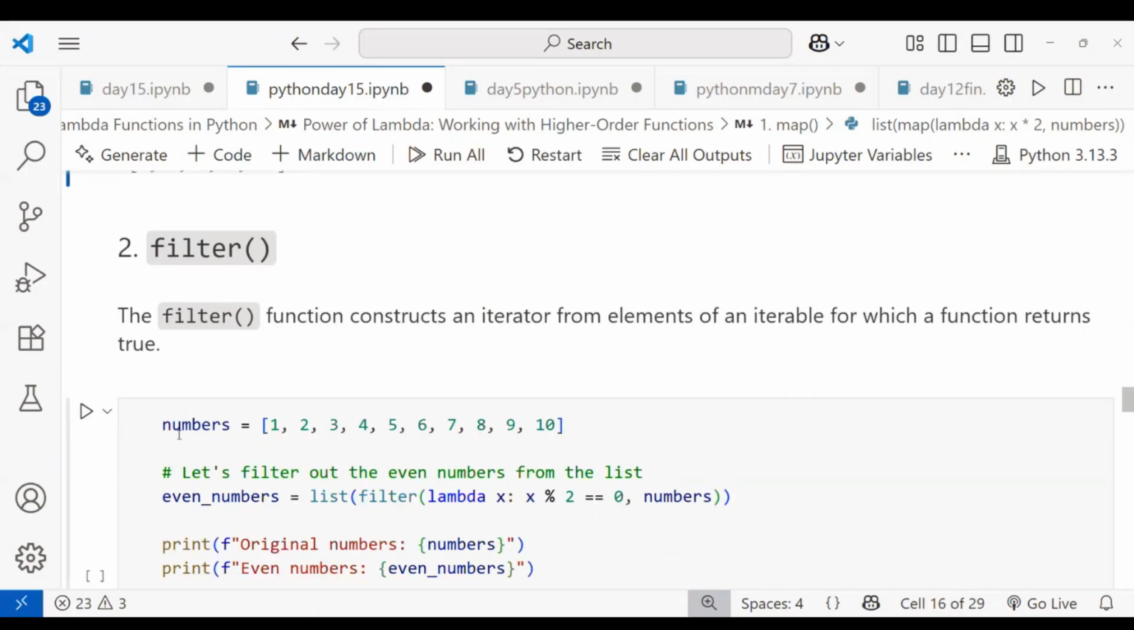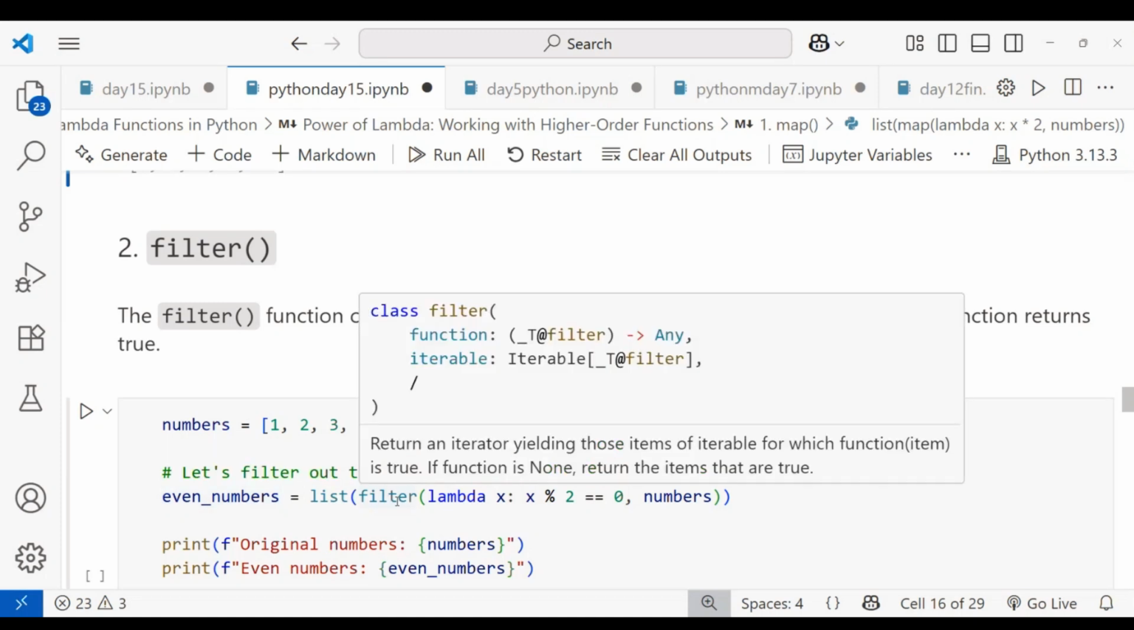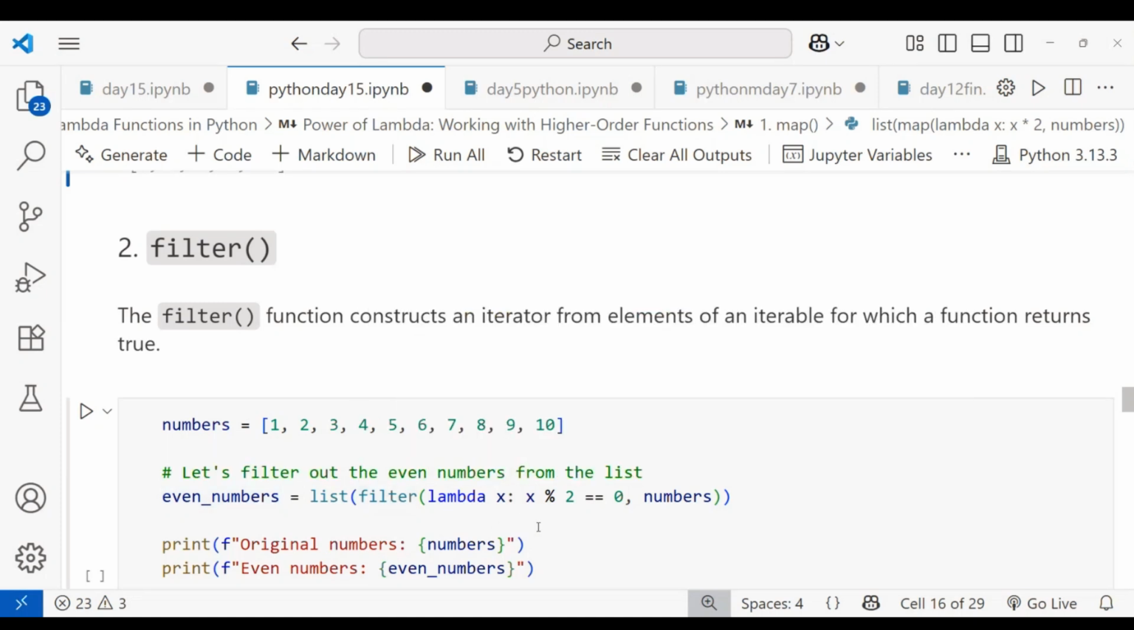I'm taking a list of numbers as values, and let's filter out only the even numbers from this list. This is the beauty of your filter. So I'm taking the even numbers and passing them through filter. Inside, I have to mention the even number condition, nothing but your expression.